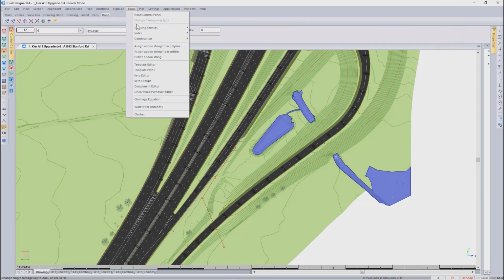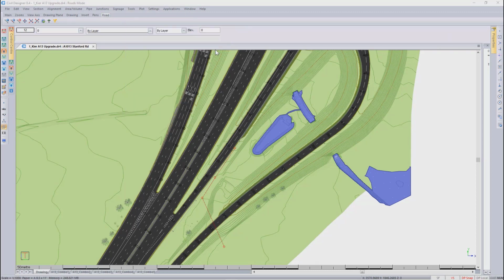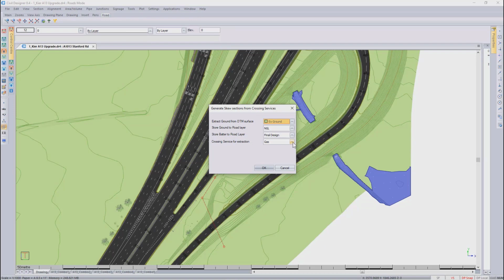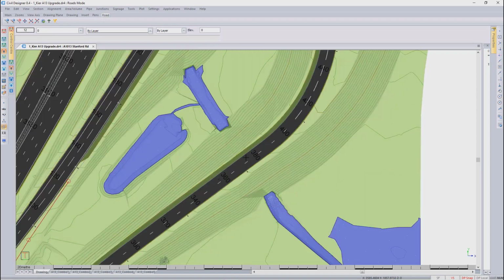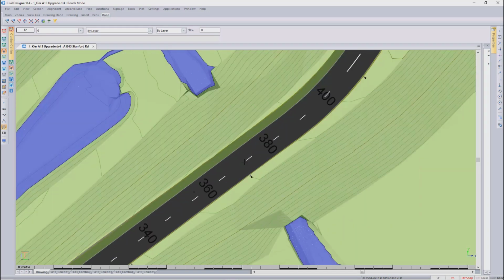The last function, if I go back to Tools, Crossing Surfaces, Generate Skew Sections, I need to go and pick up an existing service. Let's deal with that first. I'm going to go and cancel that. Zoom into the position that we want to place this new crossing service.